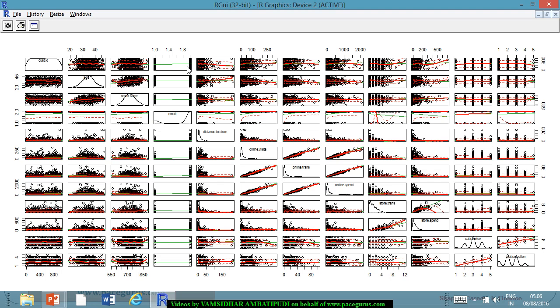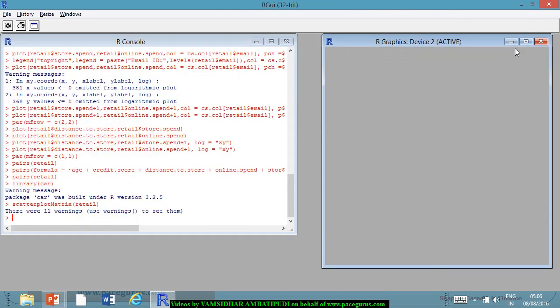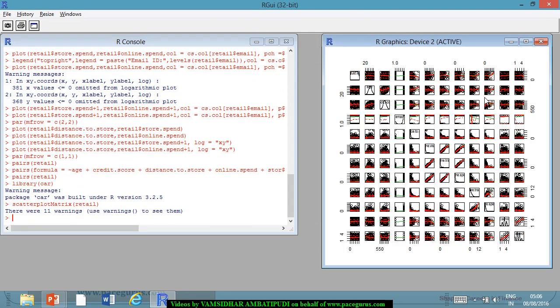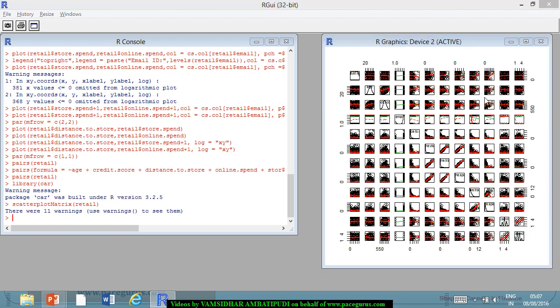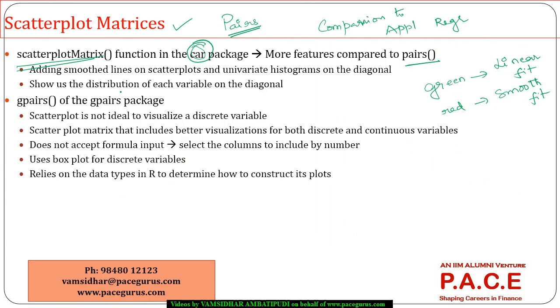So this is literally not a useful function when we are primarily looking at factor variables or binary variables. In this case, to improve the graph a little bit more, we have another package. This is what I have highlighted here.